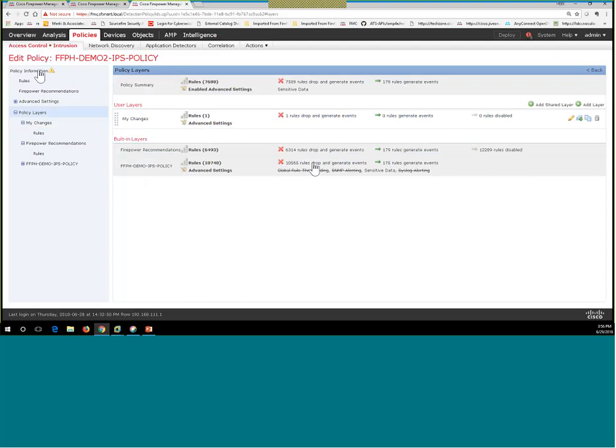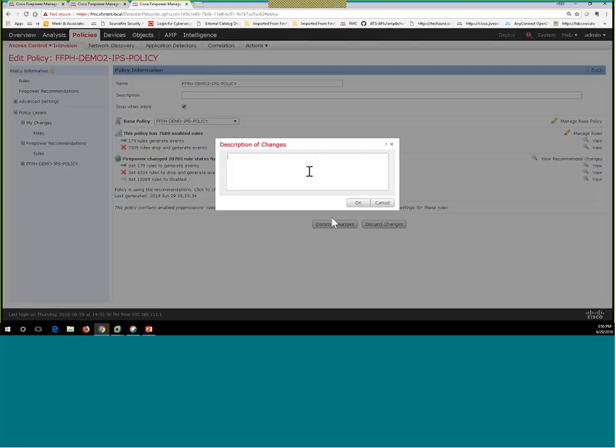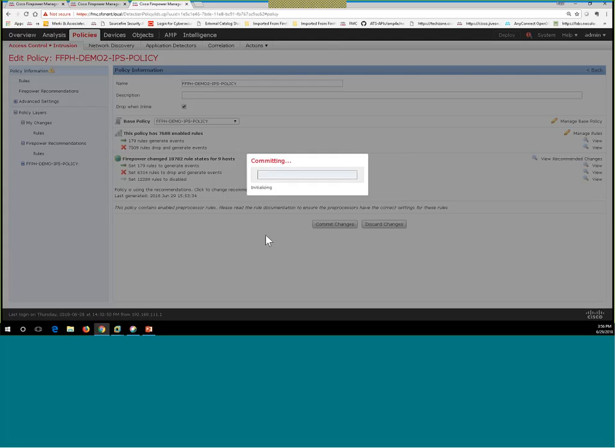Let me go in here and commit my changes and say this is the second Friday Firepower Hour demo IPS policy. Commit this, and we are good to go. Now, as this is saving this intrusion policy, I'm going to quickly recap. So we went through the 3 different layers from the intrusion policies that we get from Cisco.